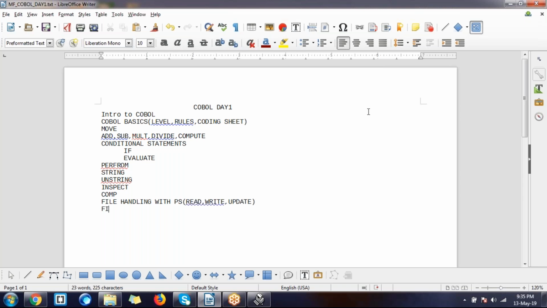Similarly we do file handling on VSAM: I am going to explain ESDS and KSDS. You need to explore RRDS yourself. For ESDS we do read, write, and update, because PS and ESDS are the same. Then for KSDS, sequential read, random read, then dynamic read, and write, delete, update. We are going to see all of these.